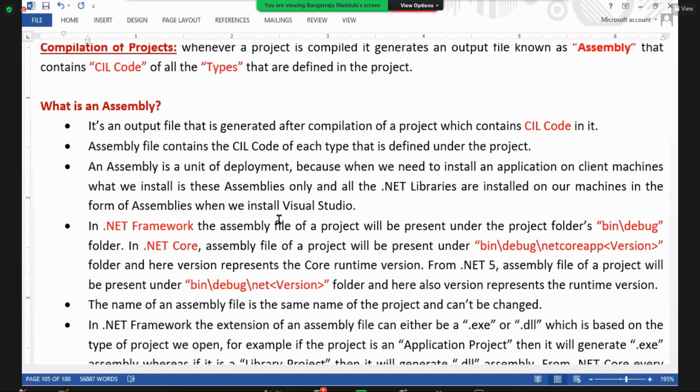Sir, can't you change this? No, you cannot change this. Your assembly name and your project name will always be the same. In simple words, the project contains source code, and the assembly contains compiled code. Both will always have the same name only.